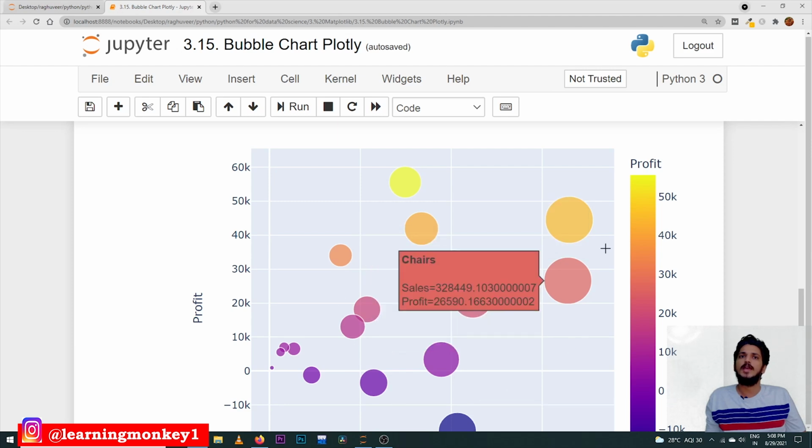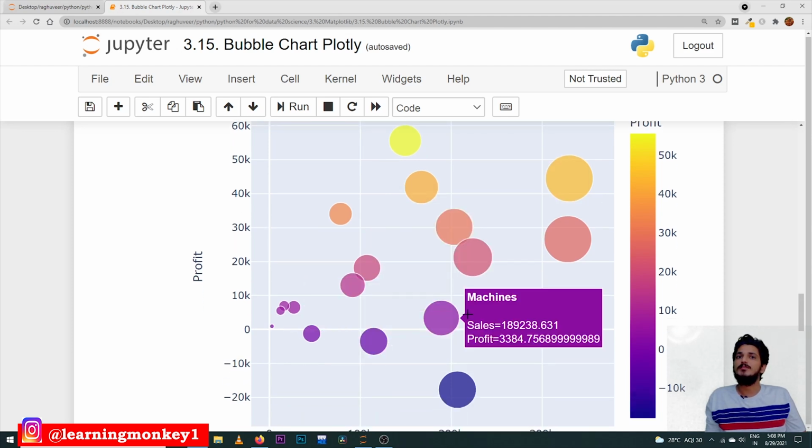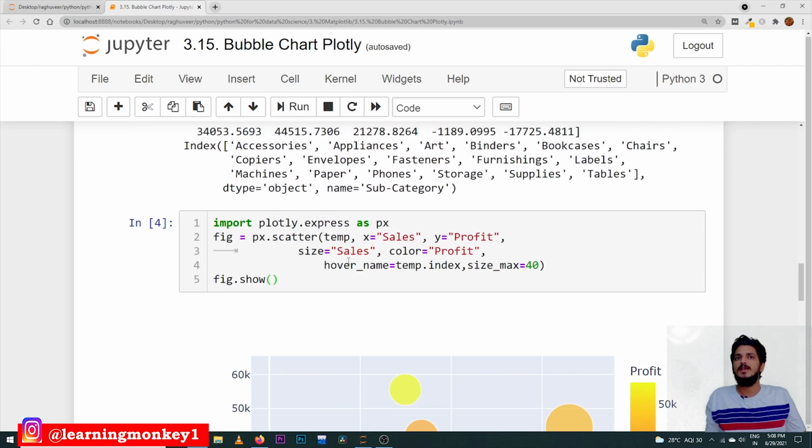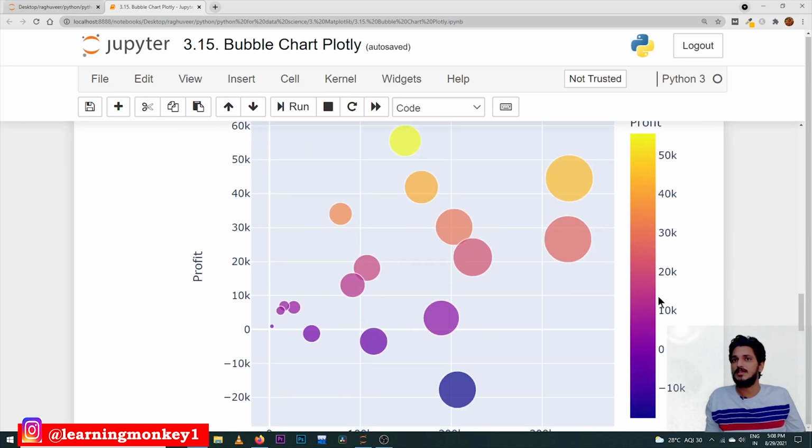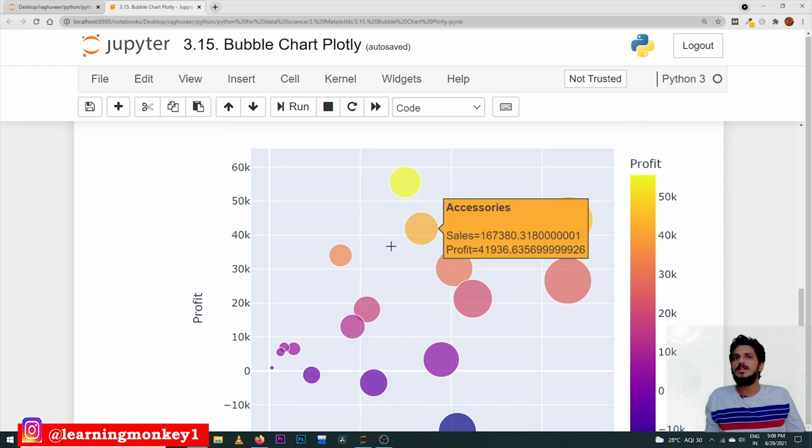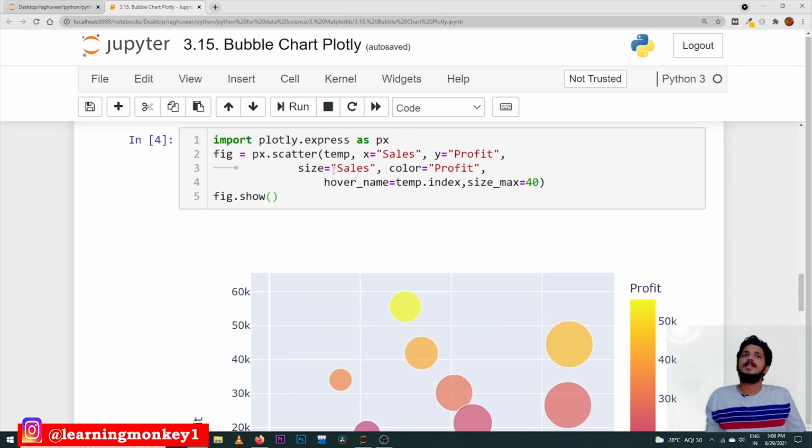This is how our plot looks. See, different bubbles have different sizes. The sizes are dependent on the sales. If the bubble size is big, it means the sales are high for that category. The colors are assigned based on the profit, and the scale is given like this. For the bubble that has minus 10k profit, the bubble is given this color. The color scale is given on the right hand side, and according to that, the colors are applied. So colors are based on profit and the size is based on the sales.